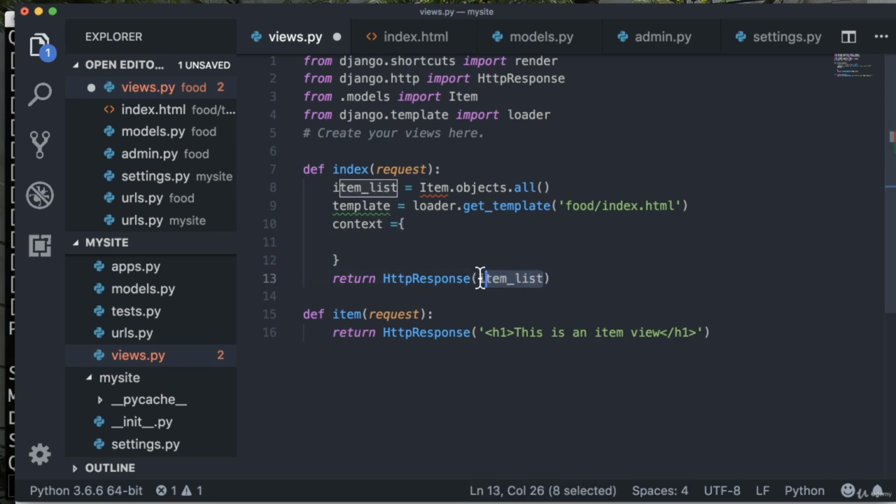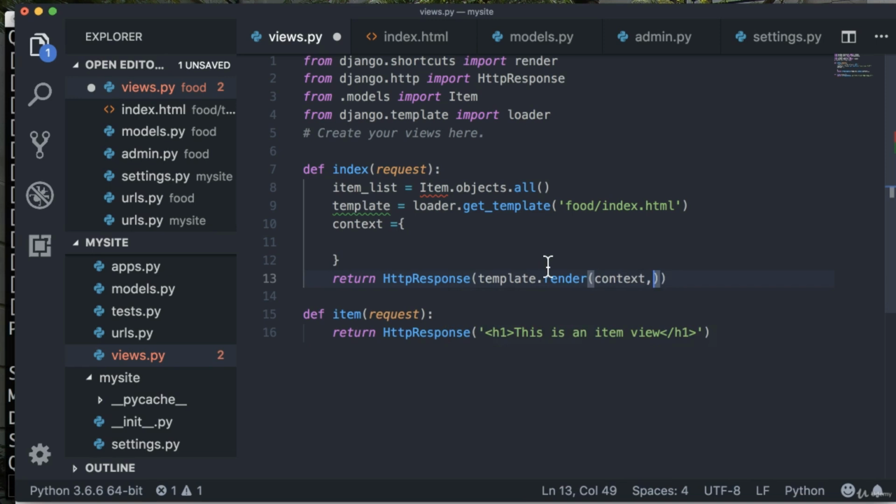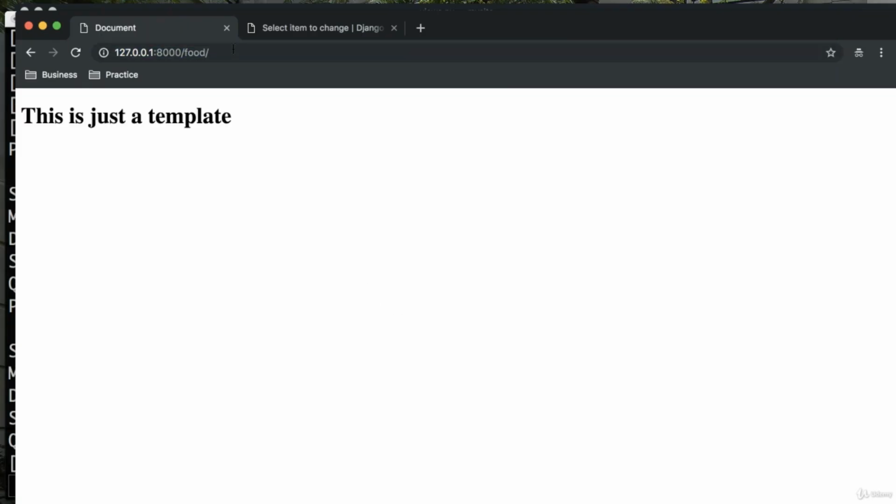So now, instead of returning the item list in the HTTP response, we are going to render the template. In order to render the template, you type in template.render, and in here you need to pass in the context as well as the request. Once you go ahead and do that, your template will be successfully rendered. Just make sure that the server is up and running, and now if you go over to the browser and hit enter, as you can see, your template is successfully rendered, and upon visiting this URL you'll get "This is just a template."